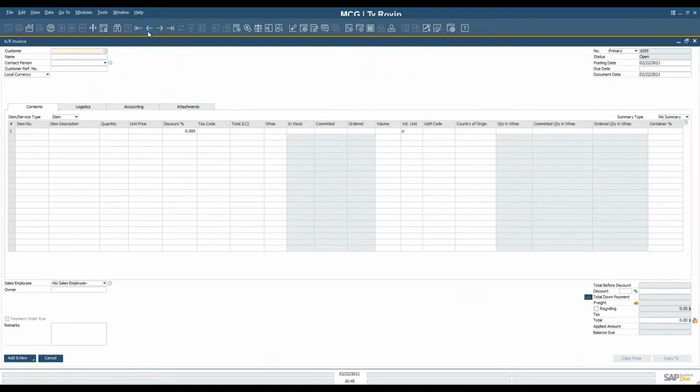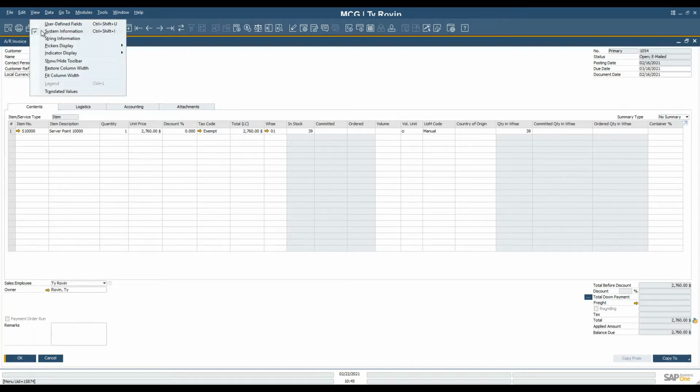So if I navigate to an actual AR invoice document, and I come up to View at the top and make sure that System Information is checked off. This way, if I'm hovering over any of the fields on any of the documents and tables throughout the system, I'll be able to see the table in question. So here on the AR invoice, if you notice down in the bottom left-hand corner, at the end part of the wording there, it says OINV, and then it says comma, card code. So the table name in question is OINV, and then the field is card code.